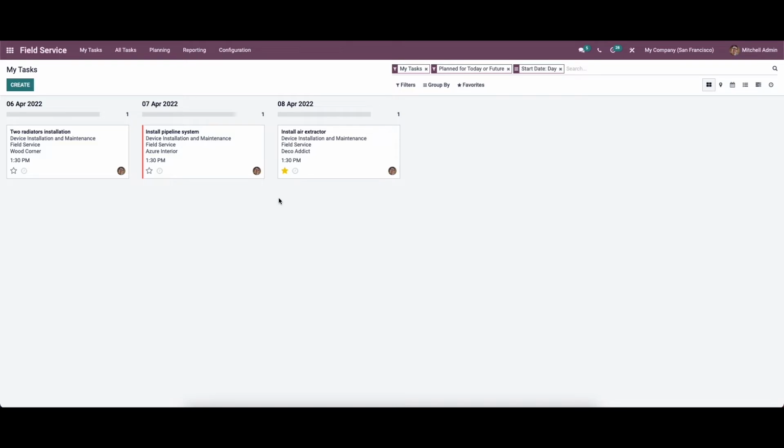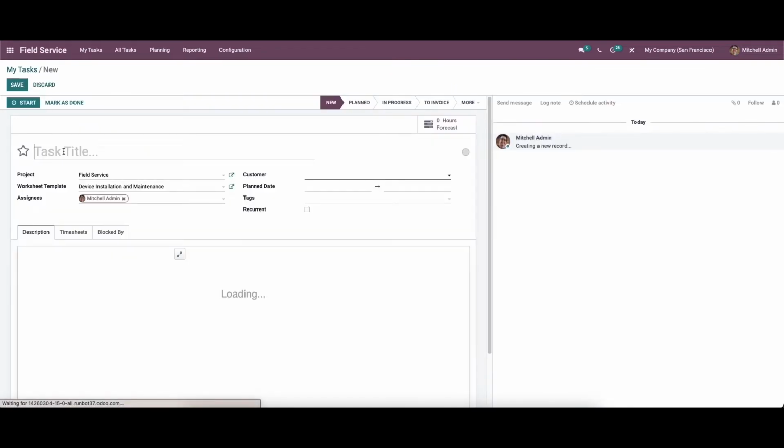Now let's discuss how to create a new task in the field service module. For this we can click on the create icon. The name of the task can be added here in the task title field. In the project field, we can mention the project to which this task belongs.